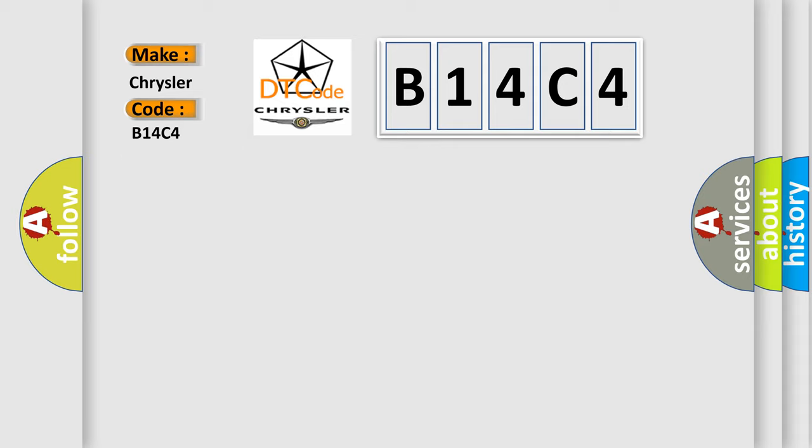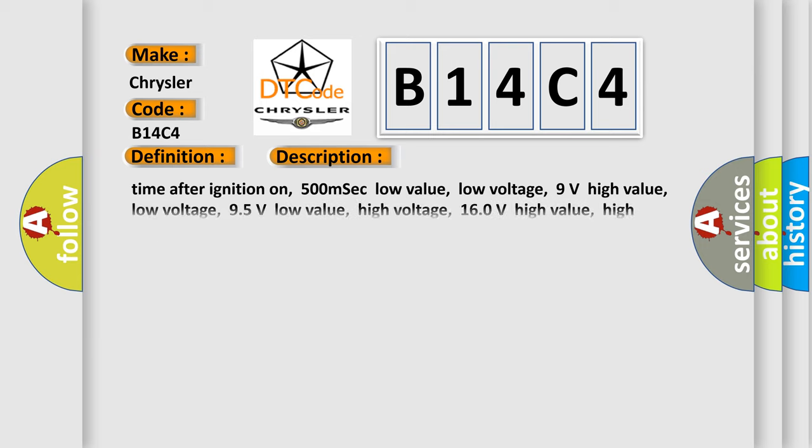The basic definition is CAN ABS brake unit. And now this is a short description of this DTC code. Time after ignition on, 500 msec. Low value, low voltage, 9 volts. High value, low voltage, 95 volts. Low value, high voltage, 160 volts. High value, high voltage, 165.